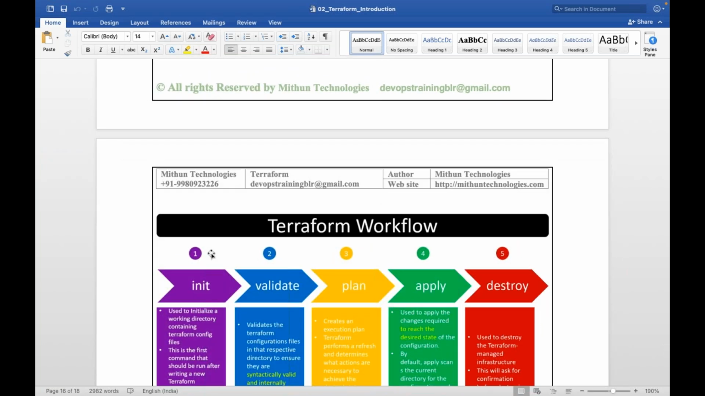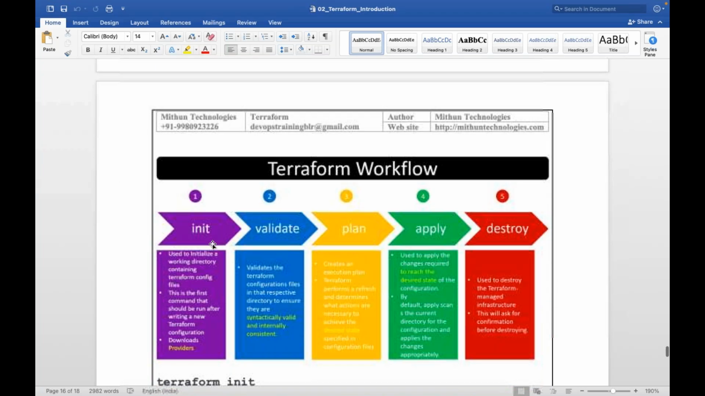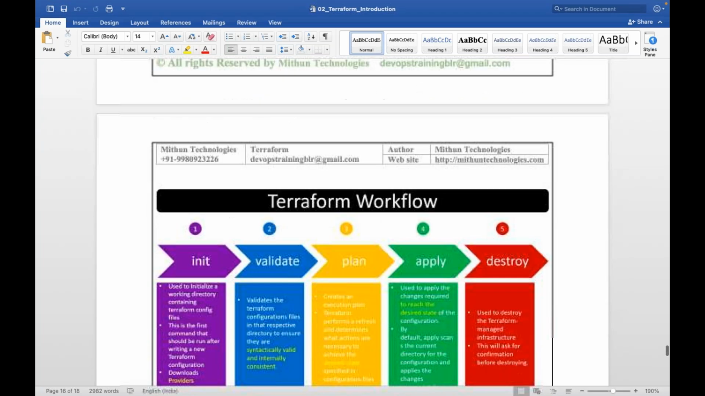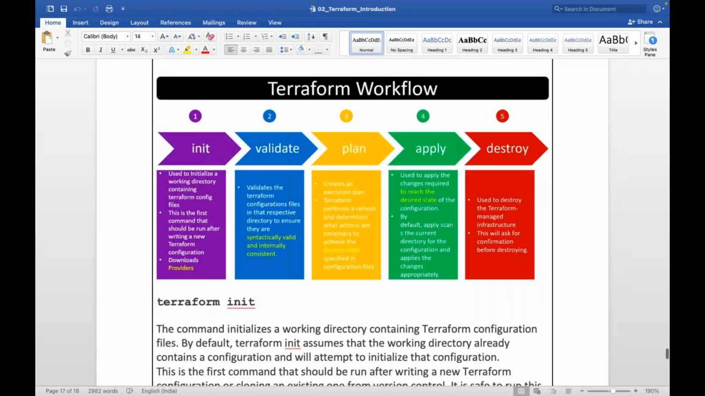First, you need to identify the scope of your resources, what resources need to be created. Then based on your requirement, based on your scope of the work, you write Terraform configurations for those resources to be created and managed via Terraform. Once you write the Terraform script, then you can follow the below workflow as per your needs.